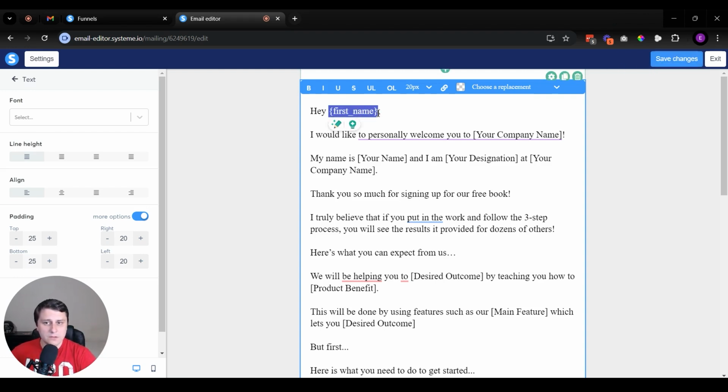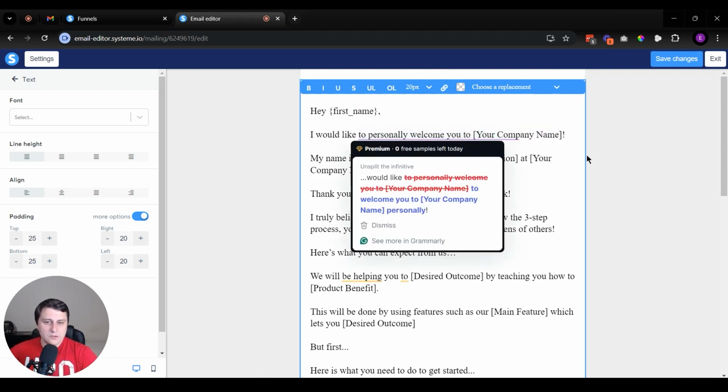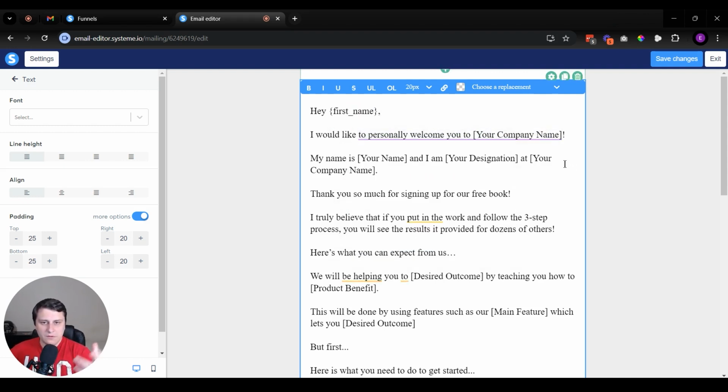So this autofills. This is to make it more personal, let's say, but it's not completely mandatory. But yeah, you can just keep it in if you want. And also, the square brackets, that's pretty simple. Just fill in your company name, what it's all about.